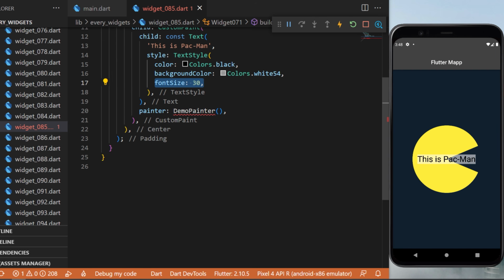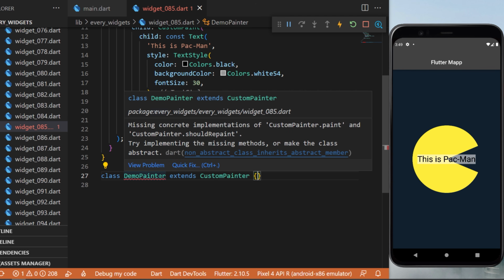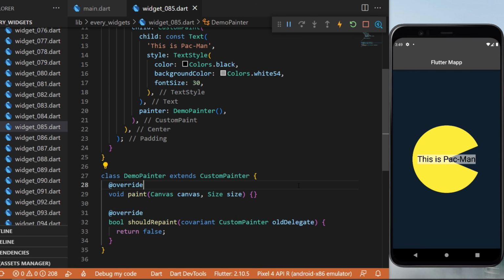But now it's time to create the demo painter. And for this, you will need to create a class that extends the custom painter. And you see that you have an error, and this is because you need to override the void paint and the boolean should repaint. For this one, we'll just return false, but you can return true if you want.